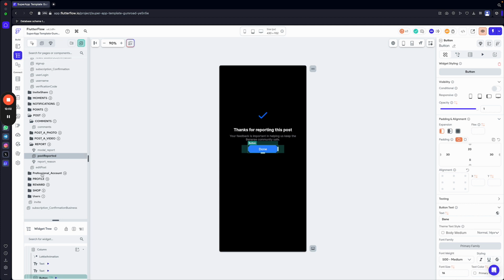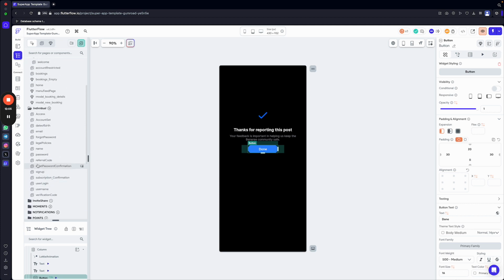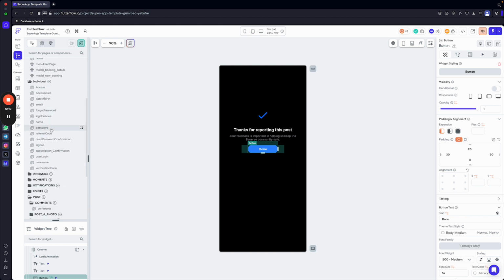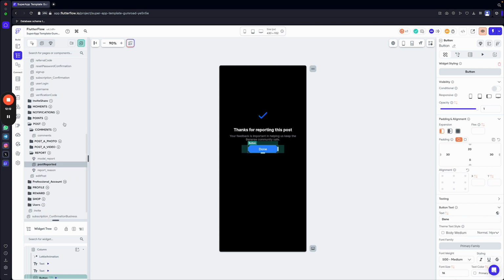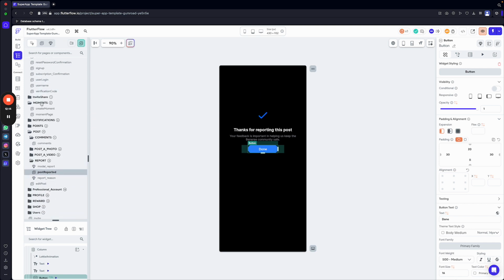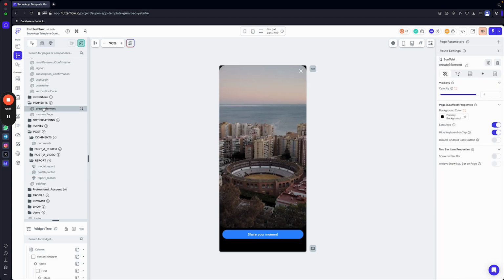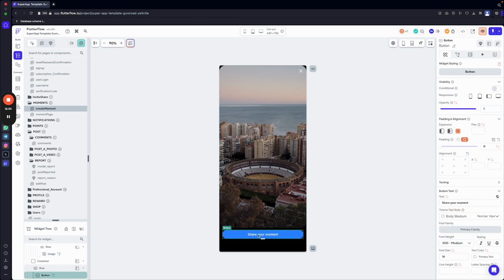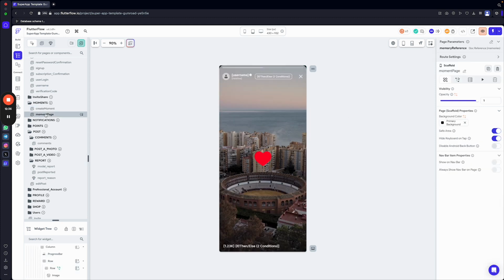So we have posts, we have the registration and home screen. Now we're going to go to, let's say, moments. Moments is something like stories on Instagram. There are only two screens. It's very simple. You navigate to this screen to create a memory. You press picture, you upload something here, share your moment, and you will be navigated to here.